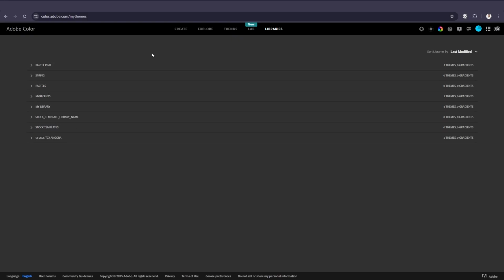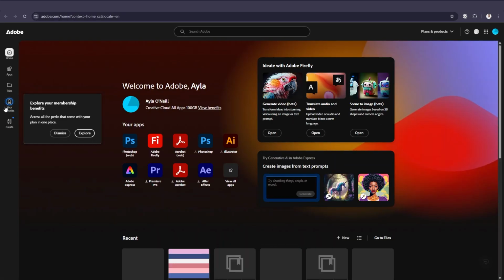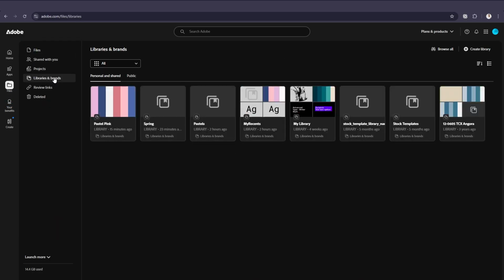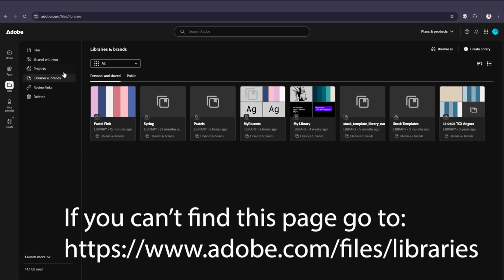You actually have to go to Adobe Creative Cloud and it's stored in your CC libraries. So if we just click this button at the top right-hand corner, it'll take us to the cloud storage. And then we can go to Files. And here, if we go to Libraries, we can find our color palettes that we've saved. And here I have pastel pink.